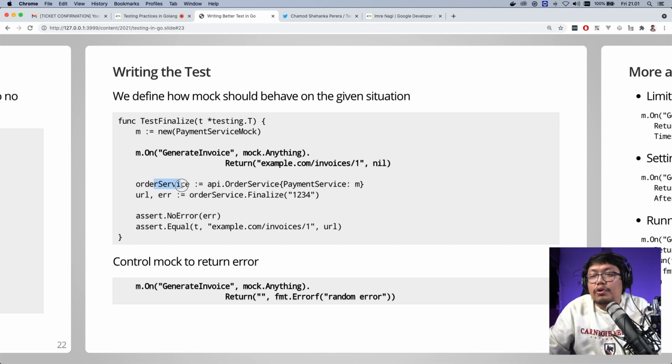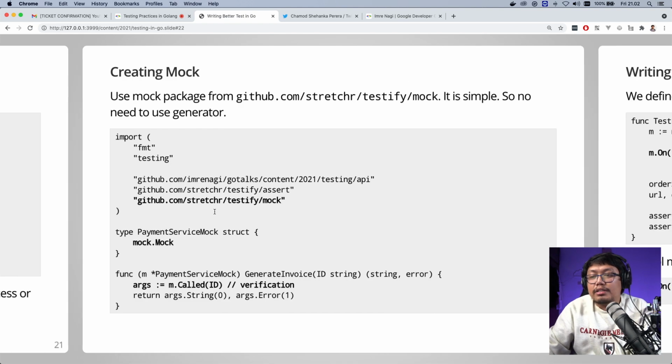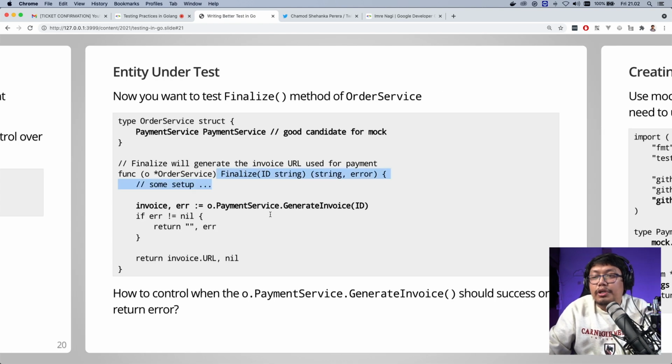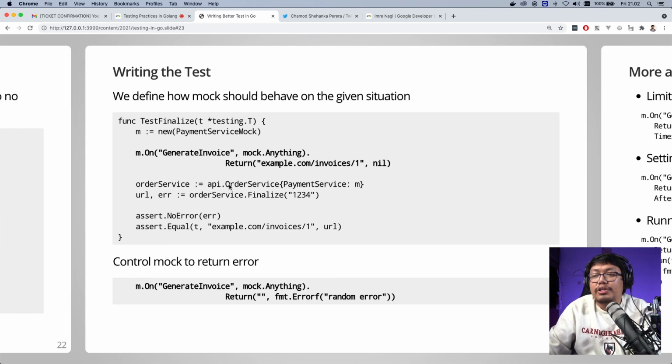And then when I have the order service and I call order service finalize with 1, 2, 3, 4, I'm going to expect there is no error from this service, because the mock that I created returns nil as the error. But because the finalize function that I showed you here returns the invoice.URL, I should expect that the finalize function will return the URL. So this is how we control the behavior of the payment service while we don't really implement it. So we are using a mock. We provide the return value of the mock function itself.